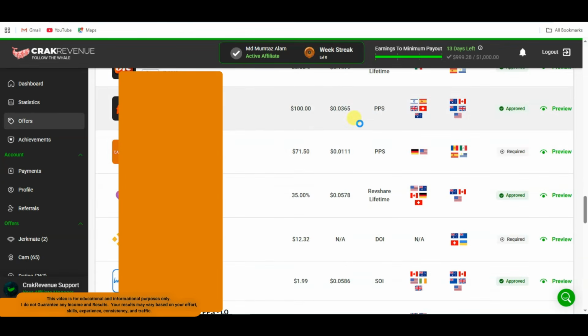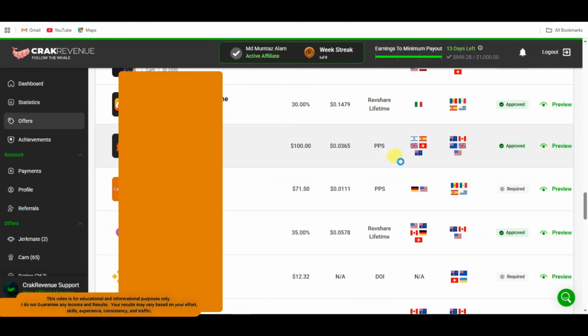If you do not have a website, then don't worry. I will show you how you can create an attractive website to promote this CPA offer. Guys, if you promote this CPA offer, when people from these countries complete the required step, then CrakRevenue may credit your account with the payout shown for this offer. You can click here to open this CPA offer.